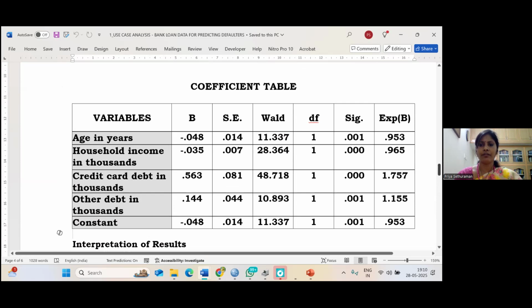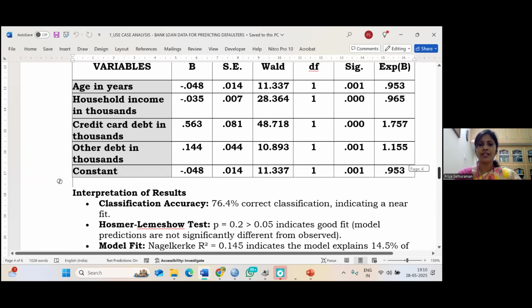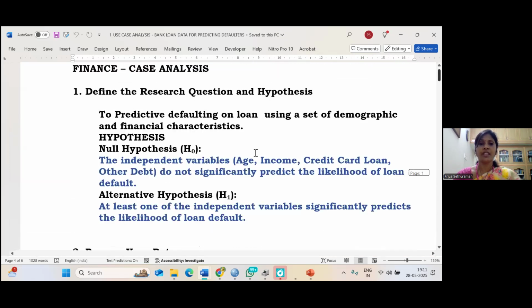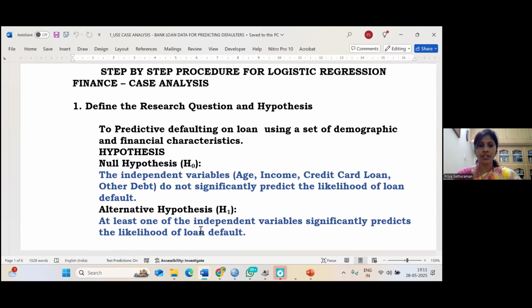Now when you generalize, all the independent variables influence the default variable, and the most powerful variable influencing the default category is the credit card debt, followed by the other debt. These are the very important independent variables which affect us, as shown through the exponential beta value also. This is how a finance domain problem statement can be analyzed. I hope you have understood this one.